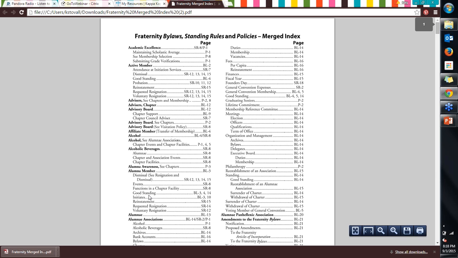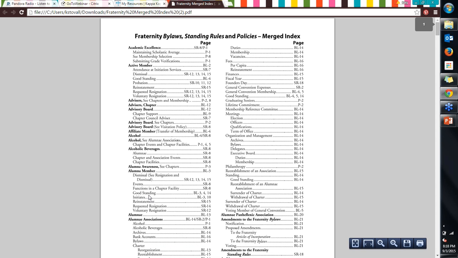Good, there you go. So you'll see they're listed alphabetically, followed by the location where that particular situation is discussed. For example, look under advisors. You'll see that they're covered under chapters and membership in policies pages 2 and 8. But keep looking down because under advisory boards, they're also discussed in the bylaws on pages 9 and 12. Standing rules, page 7, and policies, page 2.